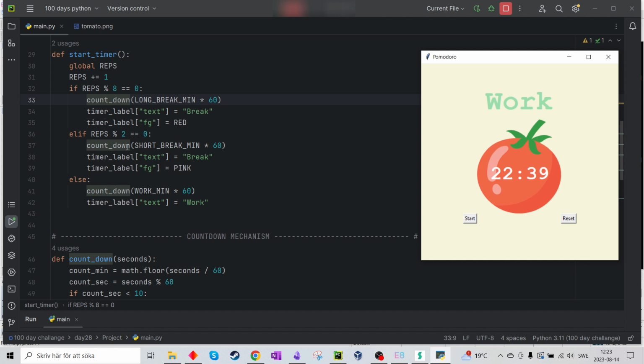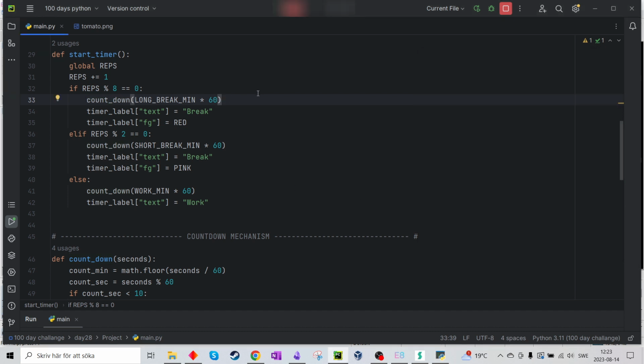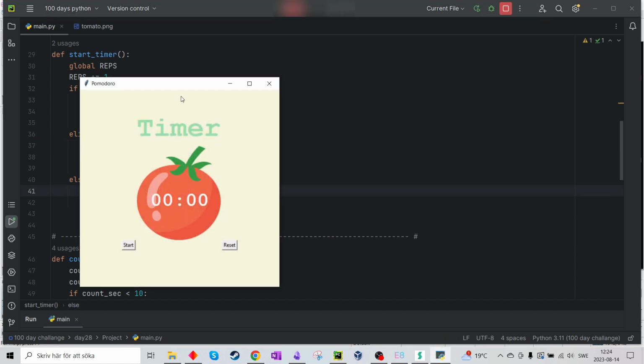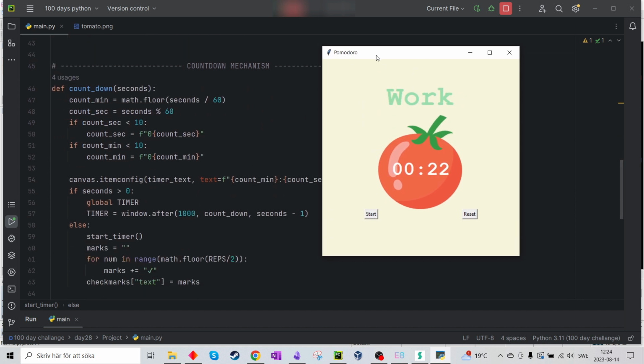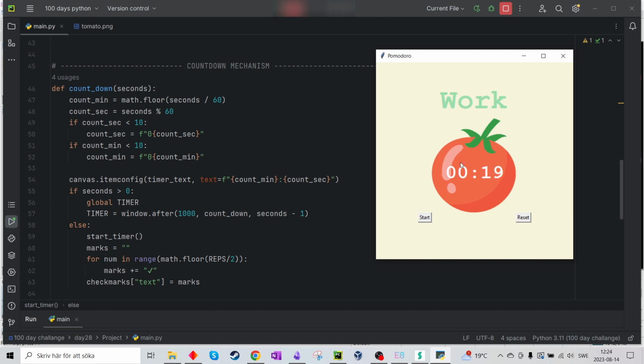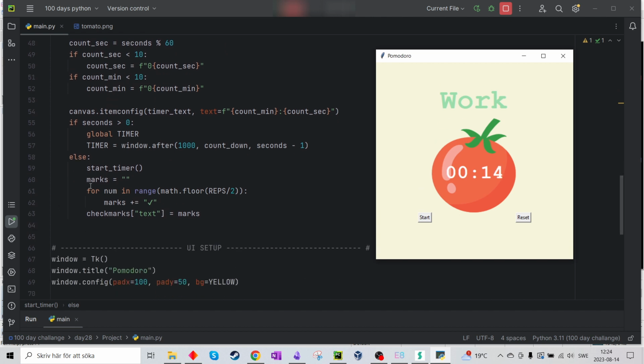Now, when this is done, I wanted to add marks. For testing, instead of 60 here we can have 1 here, so it's in seconds and will be faster. We'll have 25. So every time a work session like this is done, I want a mark to be added down here.